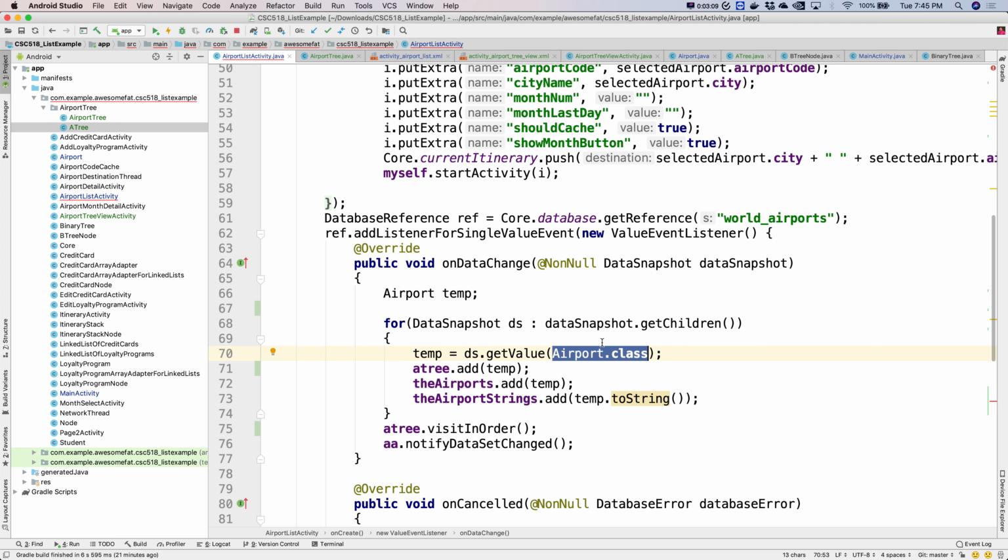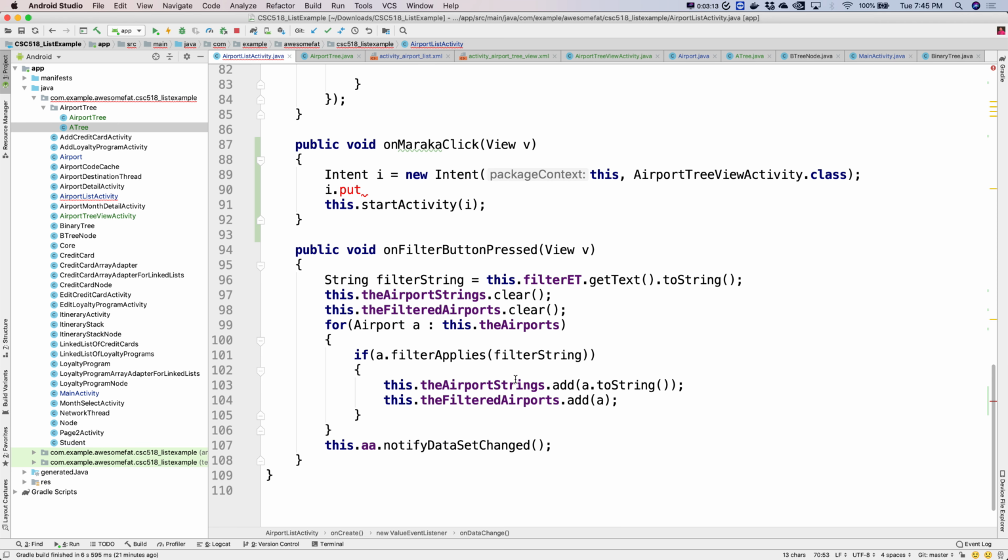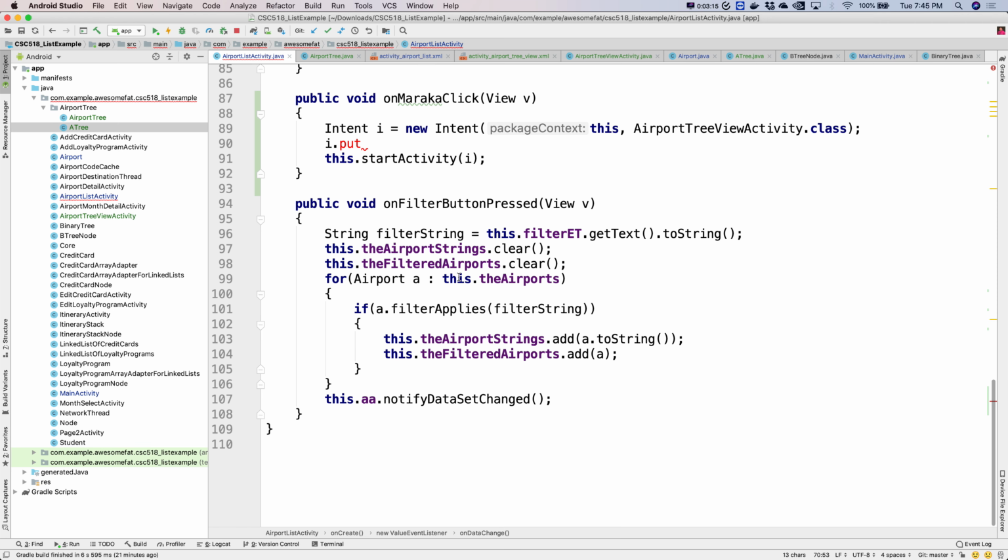Instead of sending it over the internet to Firebase, what we're doing is throwing it into like the trunk of the car. We're putting it into our extras for our intent. So we're going to put extra a tree. All right, now this needs to be serializable.